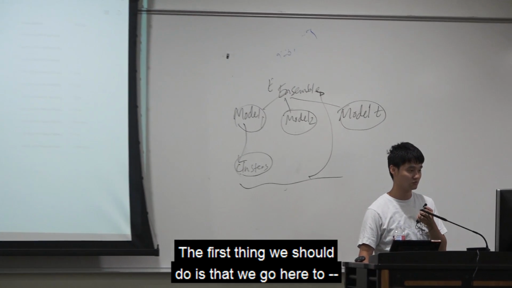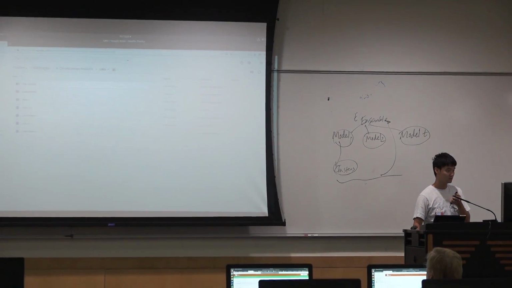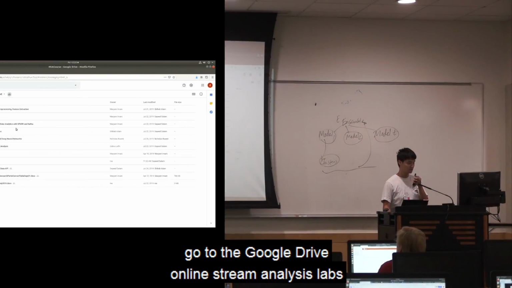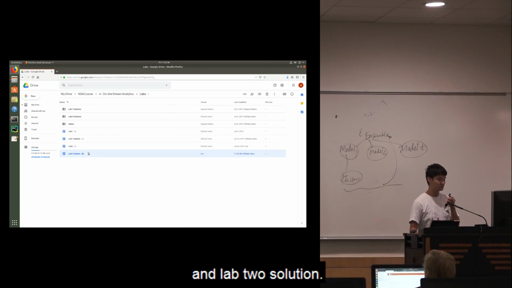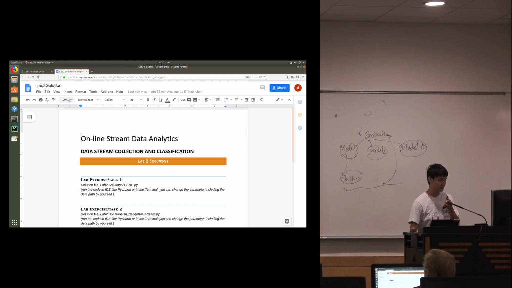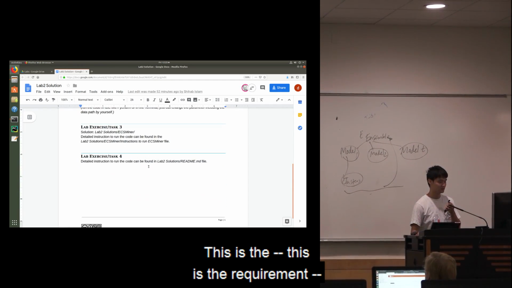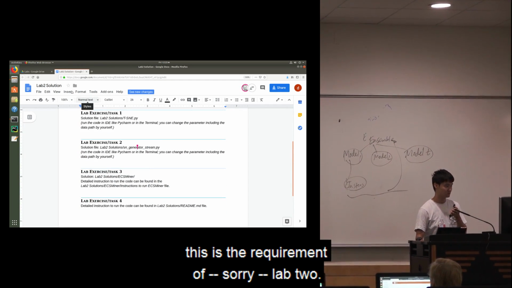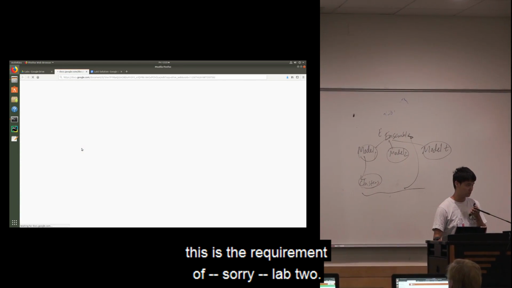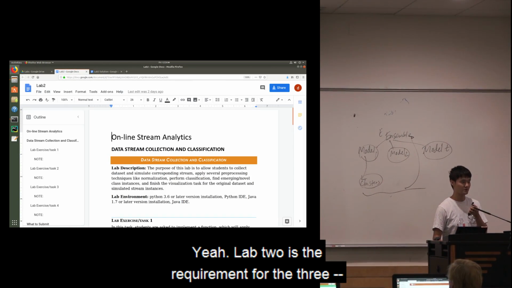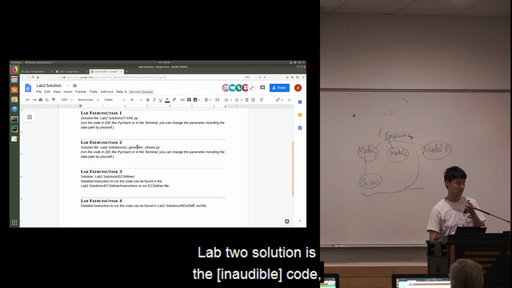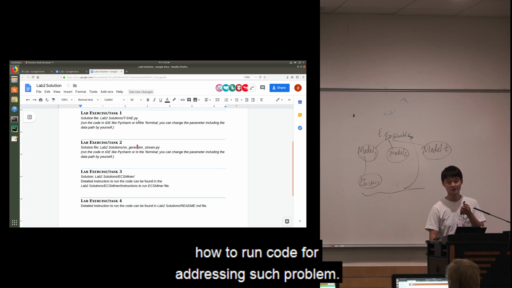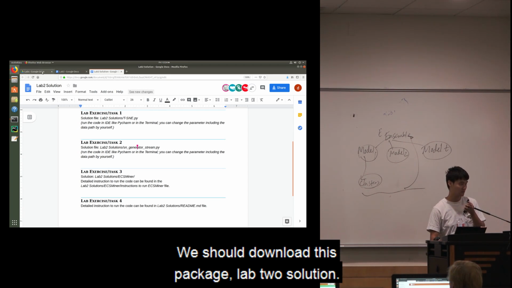Okay, so first we go to the Google Drive: online stream analysis, labs, and lab 2 solution. Lab 2 is the requirement for the four different tasks. Lab 2 solution is the corresponding code, showing how to run code to address such problems.